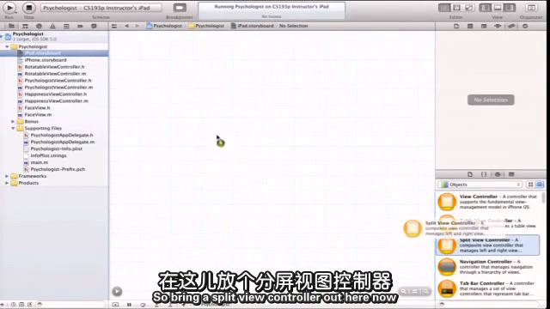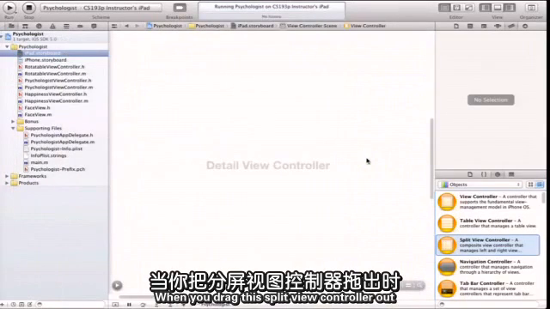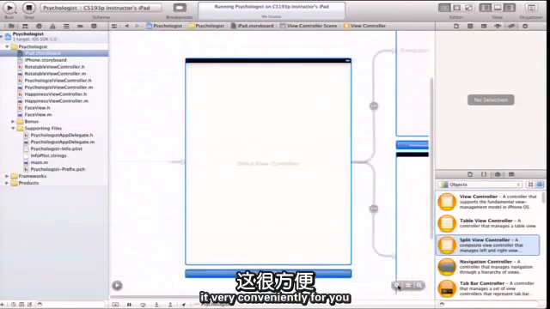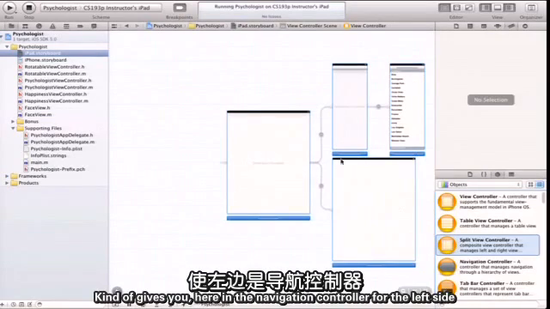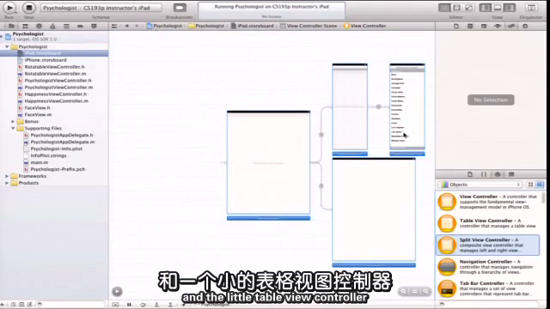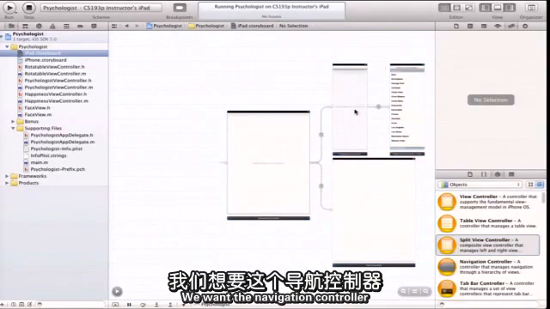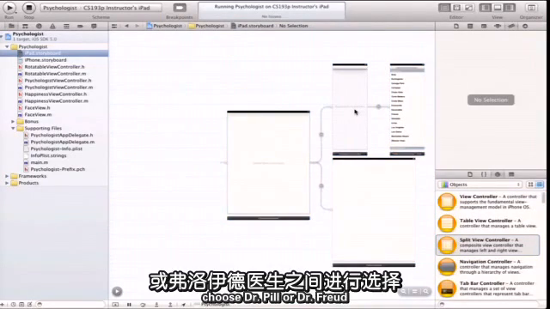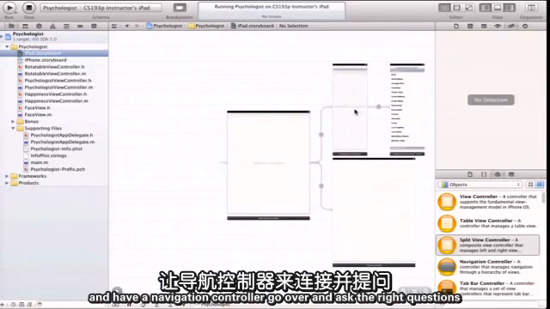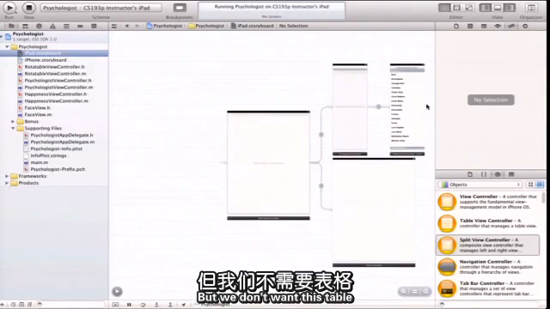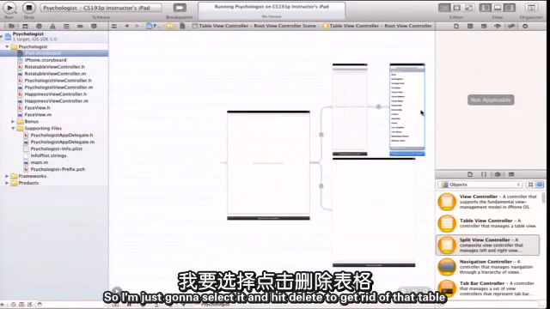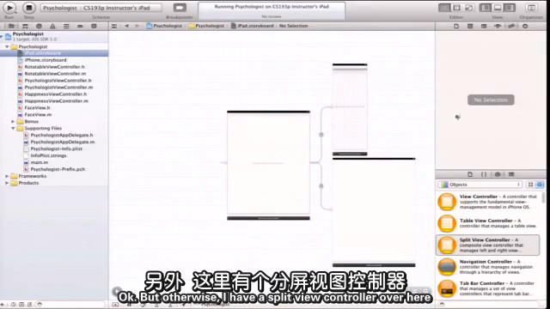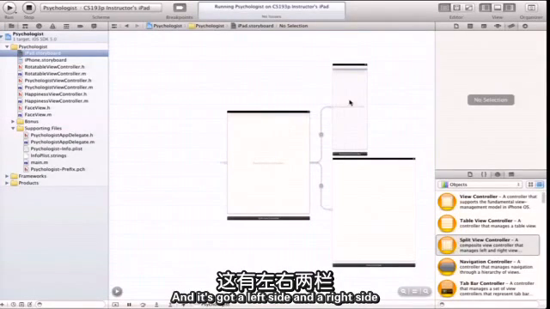So bring a split view controller out here. Now, when you drag this split view controller out, it very conveniently gives you a navigation controller for the left side and a little table view controller. We want the navigation controller because we still want to choose Dr. Pill or Dr. Freud and then have the navigation controller go over and then ask the right questions. But we don't want this table. You see this table? So I'm just going to select it and hit delete to get rid of that table. Okay? But otherwise, I have a split view controller here, and it's got a left side and a right side.